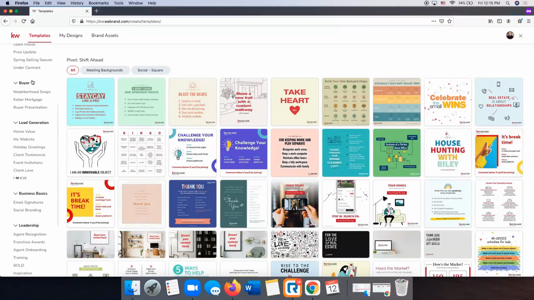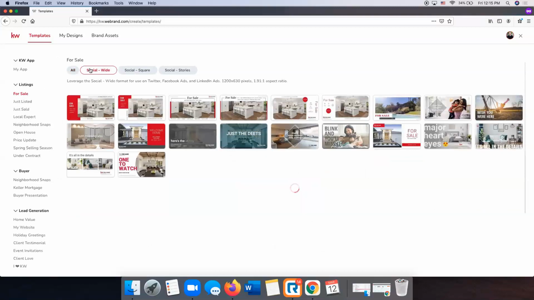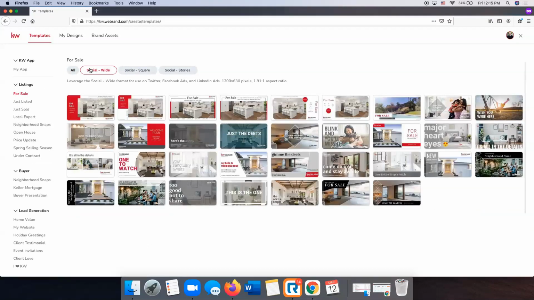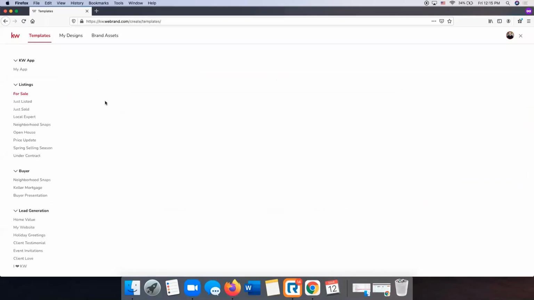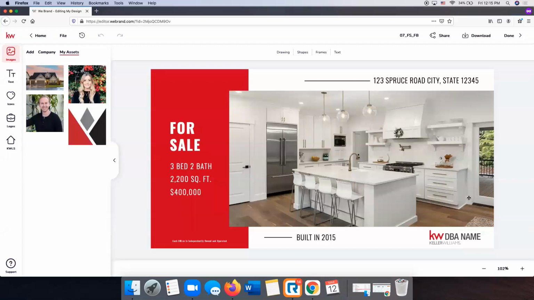We're going to go back up to listings and then for sale. And for today, let's go ahead and go to listings, for sale, and then social wide, and we're going to create a Facebook post. I'm going to choose this first option here. So when we find the one we like, all we need to do is click use. All right, so here's the piece that we're going to create.